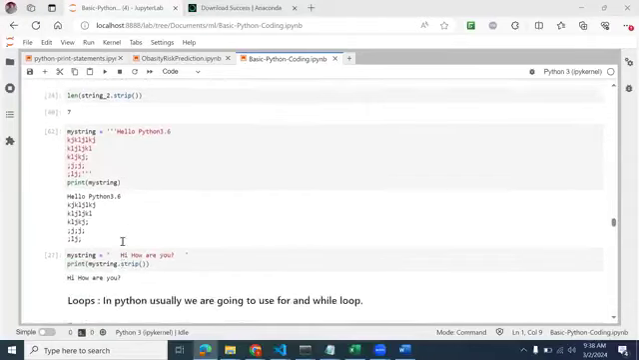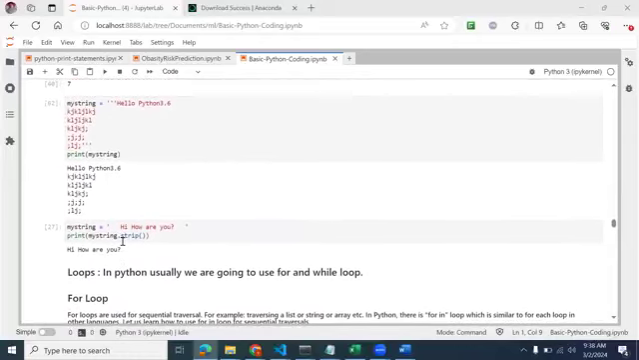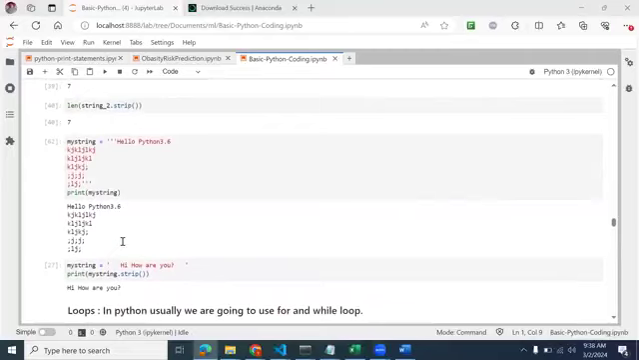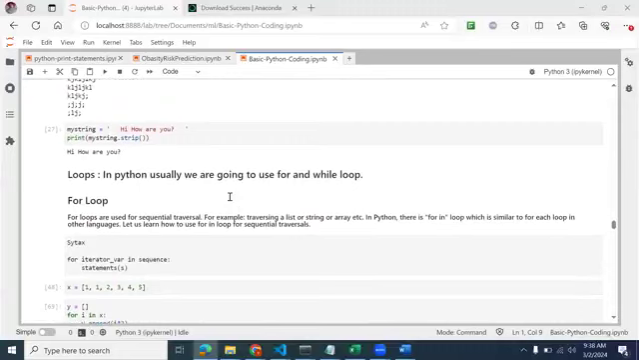Then, shall we go for the next concept, or do you still have any question? Do you need some clarification on that? Okay, then the next concept is loops.